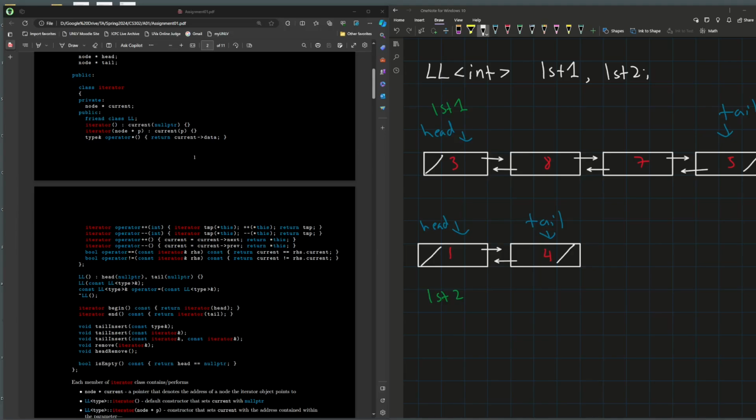Okay, so consider these two linked list objects I declared right here, and suppose I did a few of the regular tail inserts. This tail insert function, let's say I called several times. So I inserted 3, 8, 7, 5 into list 1. I inserted 1, 4 into list 2. So we have these two linked lists created.